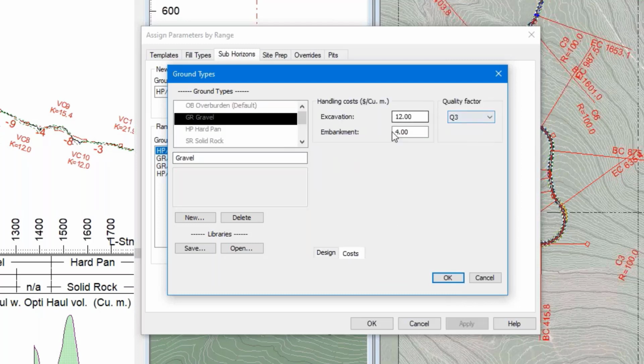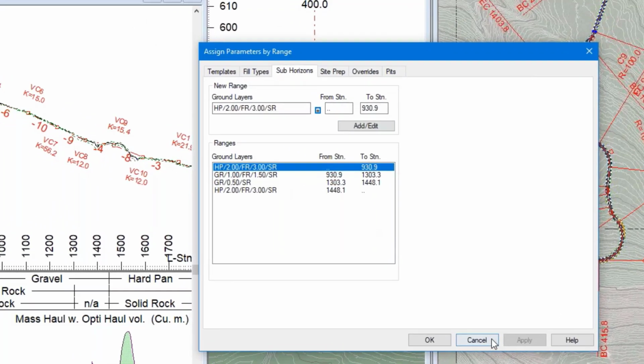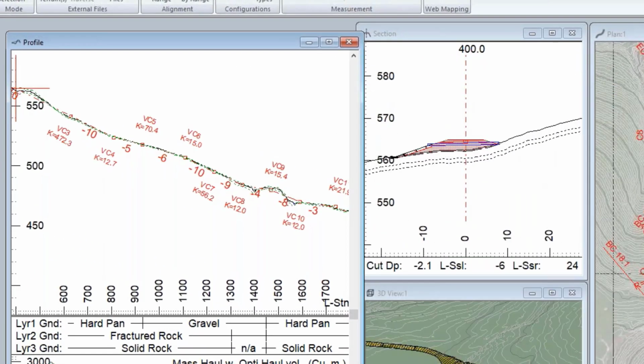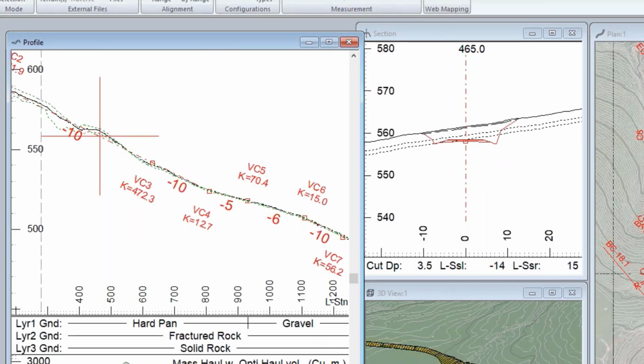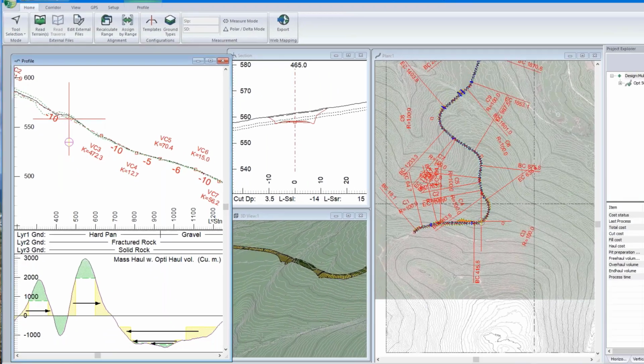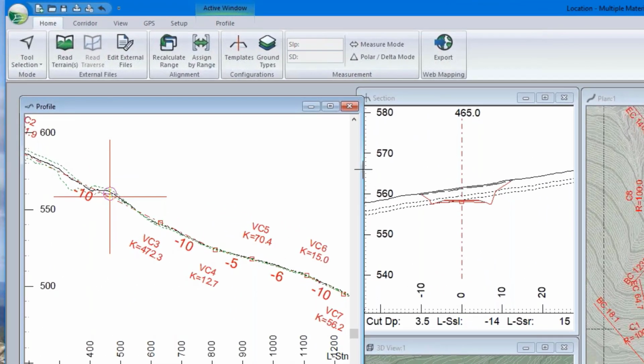And then we've got our quality factor as well. So here, my gravel is a better material than overburden. That's not as good as gravel, but it's better than overburden. So Q1 to 4. So we've got those materials assigned along the length of a road at different depths. We can see our horizons here. If we're going through a cut, we can also see that it's pulling in those geotechnical parameters for cut and fill slope values. So that's that. Now, ground types make sense then.